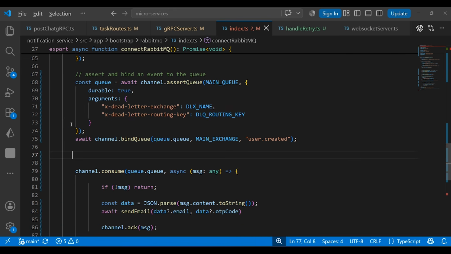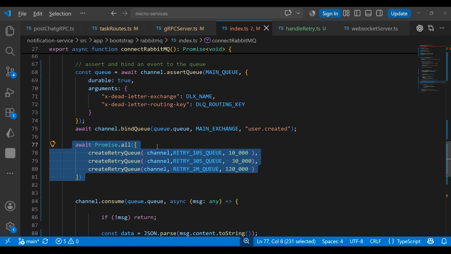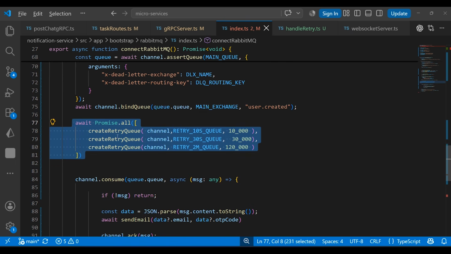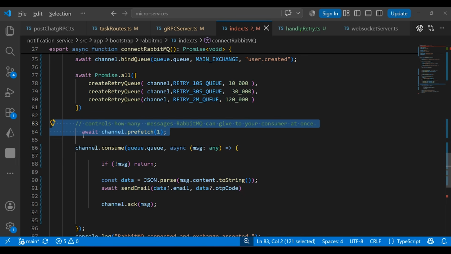Now I'm gonna scroll a little bit. Under the BandQ function, we're gonna pass here a web promise data. As you can see, we invoke here the function create retry queue. We invoke the function 3 times. We're gonna create a retry queue for 10 seconds, 30 seconds, and 2 minutes. And then I'm gonna pass here a wait channel prefetch. This function allows you to control how many messages RabbitMQ can give to your consumer at once.